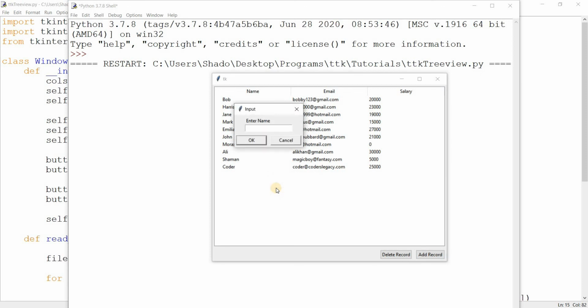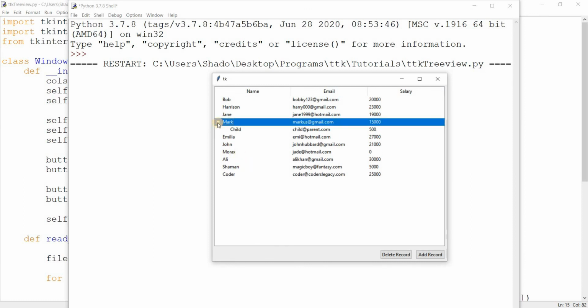So if I do this, then I enter the name, let's call it child, child@parent.com. Salary can be 500. And there we go. You see this little thing over here? I can expand it and there we have the child.